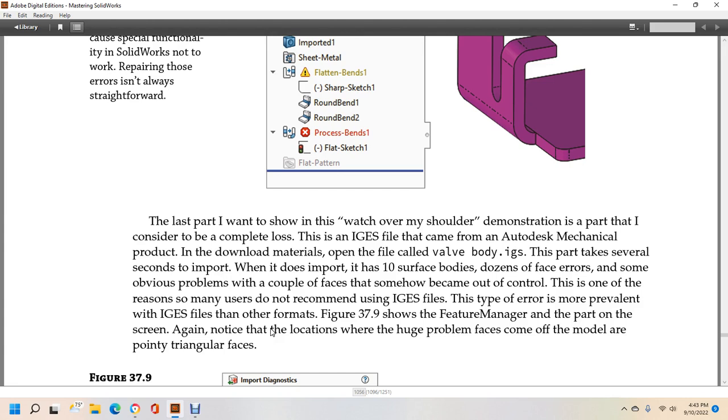This is one of the reasons some people don't recommend IGES files. This type of error is more prevalent in IGES files than in other formats. Figure 37-9 shows the FeatureManager of the part on the screen. Again, notice the location where the huge problem faces come off of the model are the pointy triangle faces.